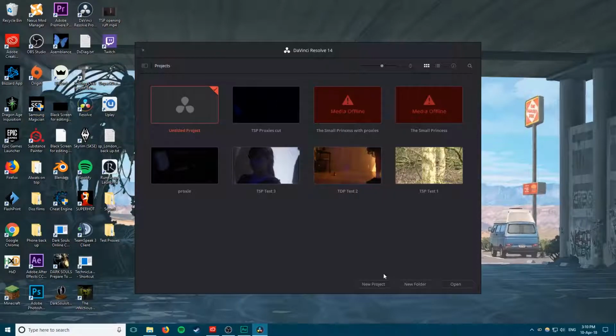Hello and welcome to a quick guide on converting raw footage into proxies to be used with Adobe Premiere Pro.